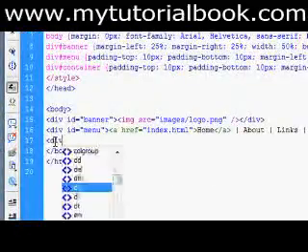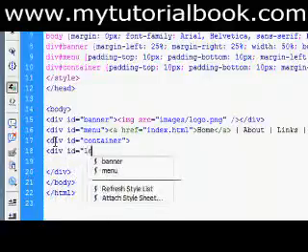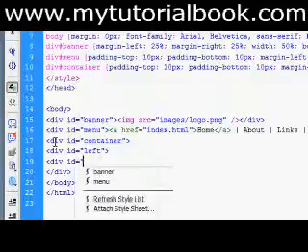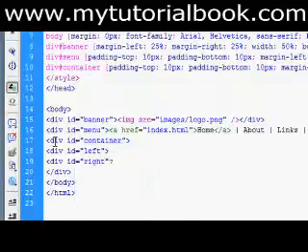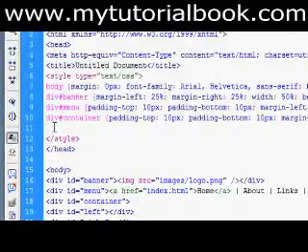So now we're going to add our div ID equals container, and we're going to close it, and we are now going to add two more div IDs. We're going to do div ID left and div ID right, and then we can close both of these. So press /div at the end of each one.